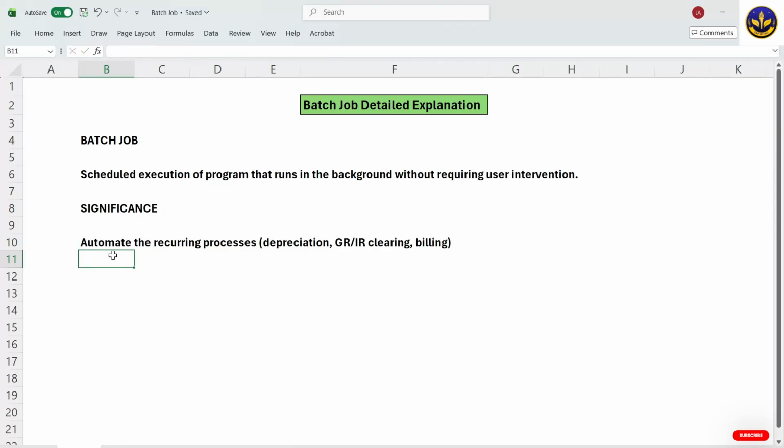Now, what is the other significance we can mention? So let me write it. The importance of this is, for example, it can process millions of records. While you are executing any T code, you can only process a limited number of records. Otherwise, it will give you runtime errors, okay, as per the configuration. But in the batch job, since it runs in the background, you can process millions of records.